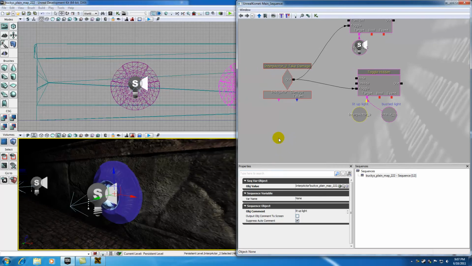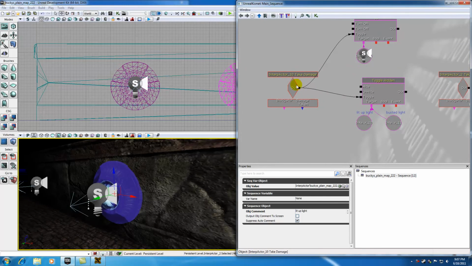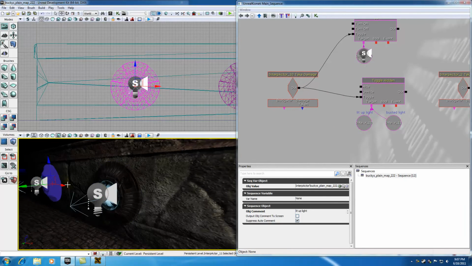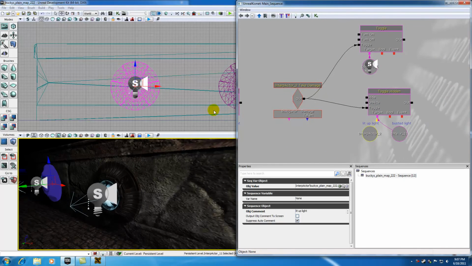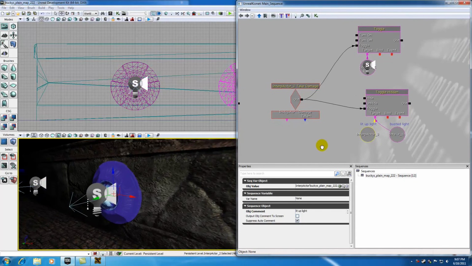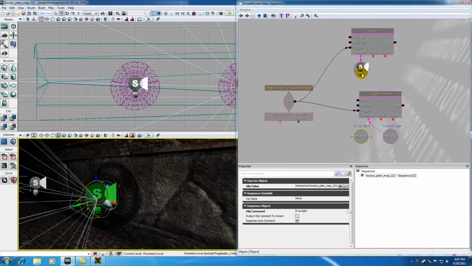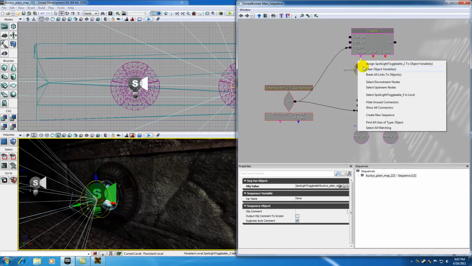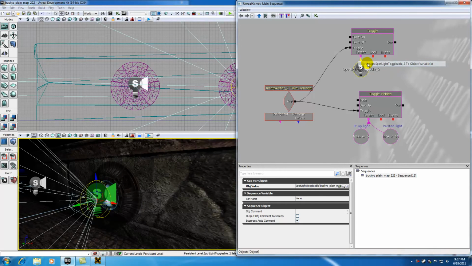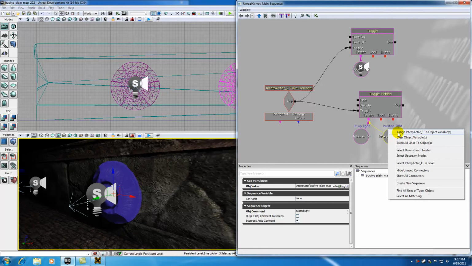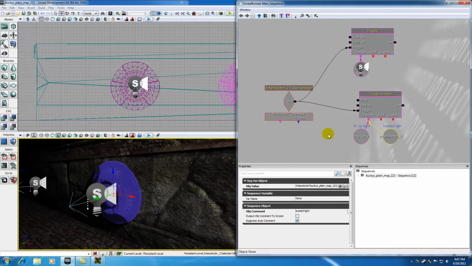So basically what we're doing is this system over here references this light over here, and we're changing this system over here to reference this stuff over here. So now we can select our spotlight in our perspective view, and in Kismet right click and hit assign spotlight toggle 2 to this variable. And the last thing we want to do is assign that busted light to this system. So if we show all again, we get our busted light back. So now select your busted light, right click it and hit assign busted light to this object.